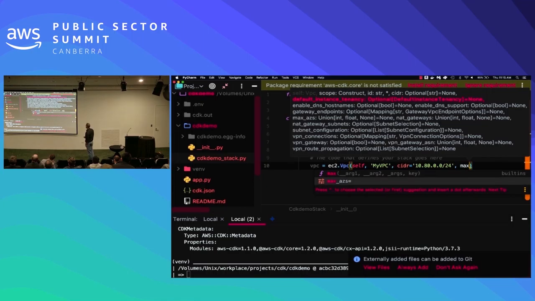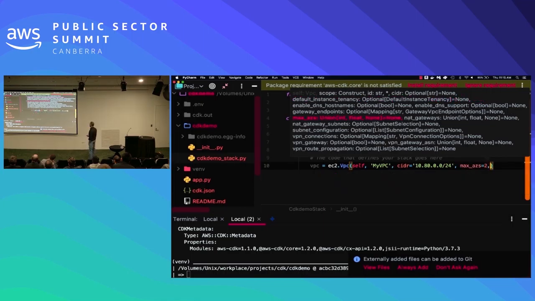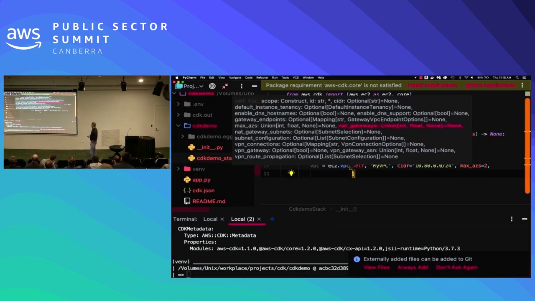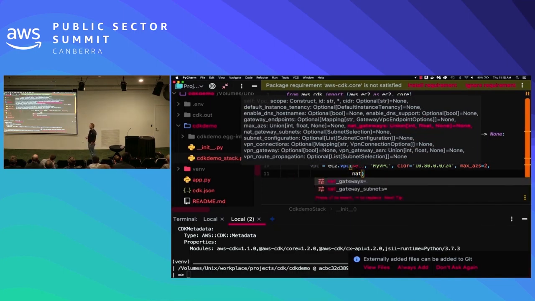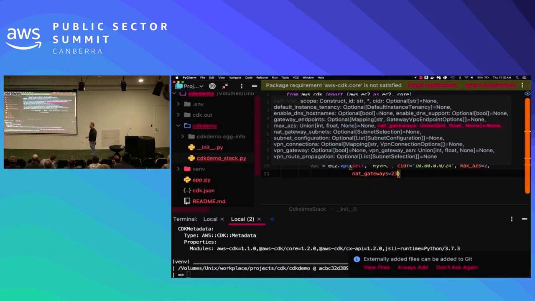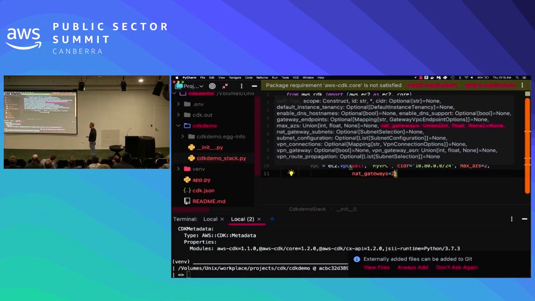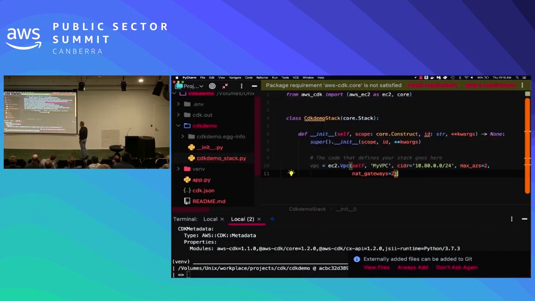I'm going to give it an upper bound of max 2 AZs, and I'm also going to create 2 NAT gateways as well. That's all I'm going to do. That's all that this demo is going to do. I'm going to then do CDK synth, and I'm going to show you the output of that. So look at how much code it was to create a VPC. One line, right?